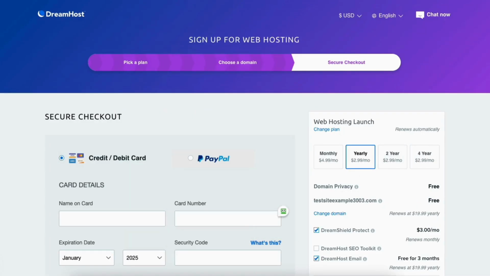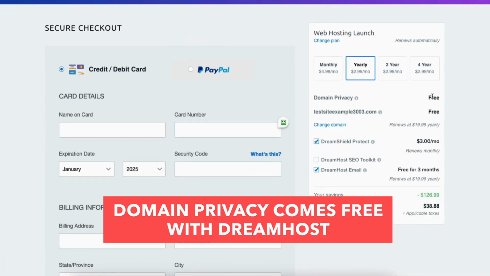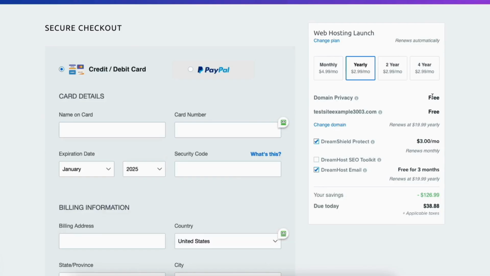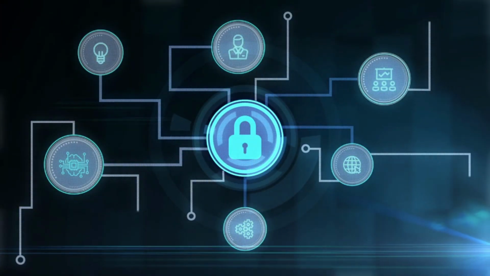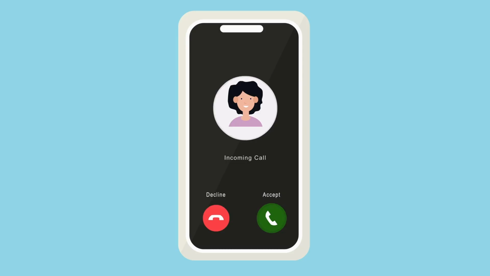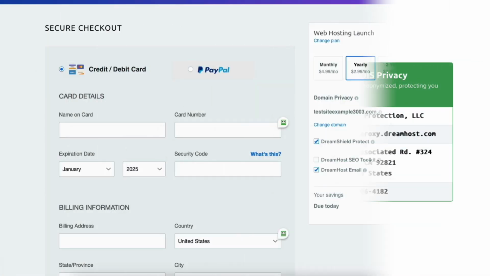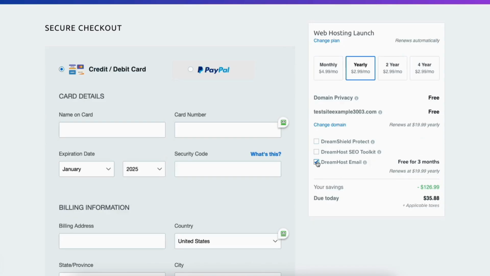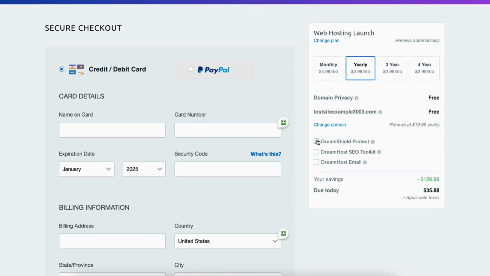Over on the right hand side, you'll see domain privacy showing free. DreamHost offers free domain privacy with all domain names registered with them. This protects your personal information showing in the public whois database so that spammers and telemarketers don't get a hold of your information to flood your email or phone with offers of their services. DreamHost will show its default contact information instead of yours. You'll see a few additional DreamHost options they offer here. All these are optional, and I'll go through them at the bottom of this page. Feel free to unselect anything now if you want to.